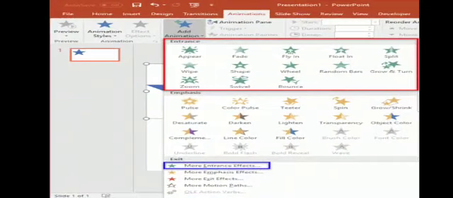Next is emphasis. These effects can be seen when the object is on the slide during the slideshow. They make an object shrink, grow in size, change color, spin around its center. Next is motion path. You can use this effect to make an object move up, down, left, right, in a circular pattern or any other random pattern, whatever way you want to move that particular object on your slide.